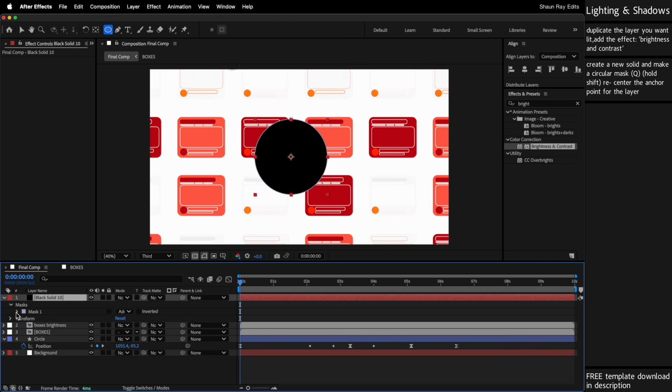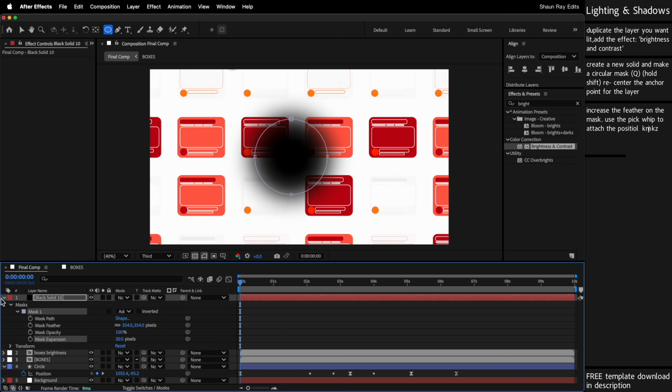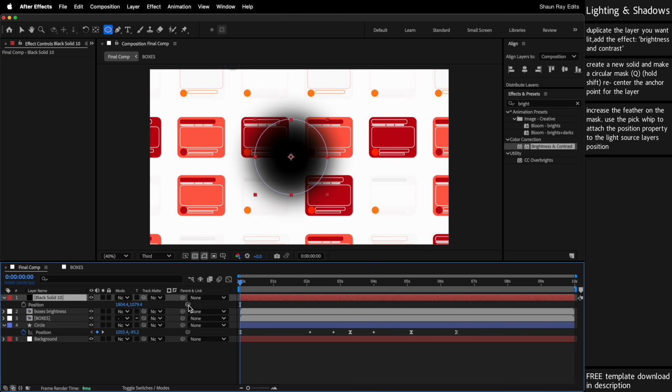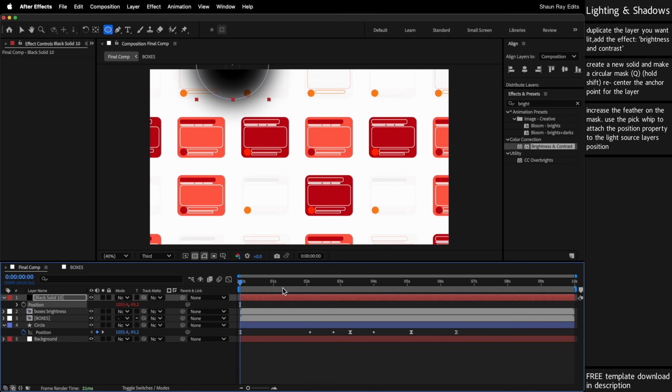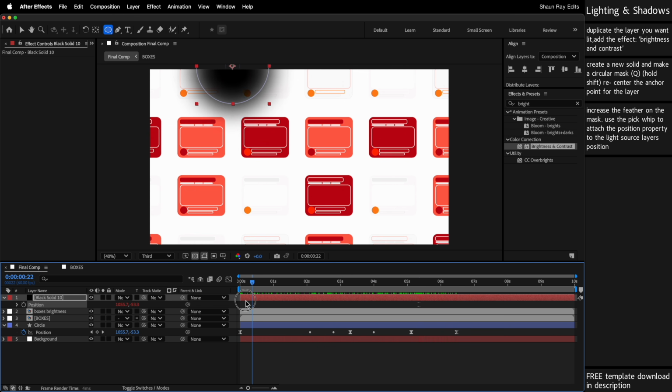Now we're going to open up our mask's controls, and we're going to drastically increase the feather so that there's a big fall off here, and we can adjust the mask expansion if we want to make our mask a bit bigger or smaller. Since this is a track matte we want affecting the surrounding area of our circle, we're going to open up the position and we're going to use the pick whip to attach it to our circle's position, and as you can see the solid follows the circle around now.